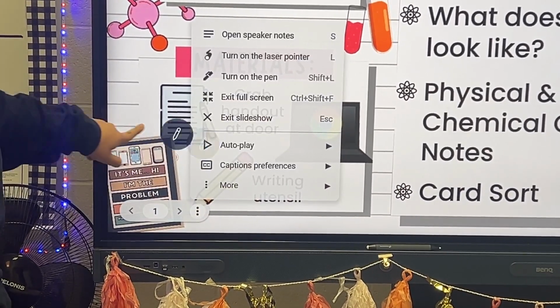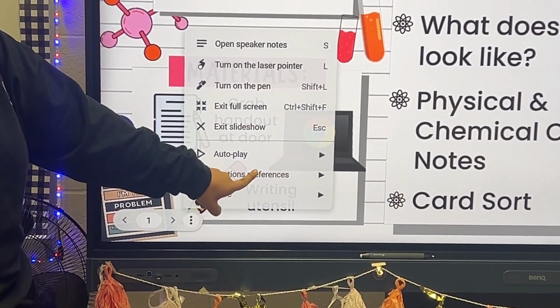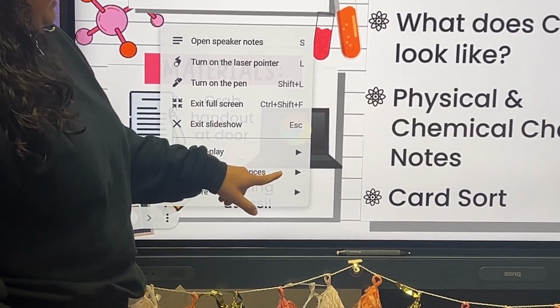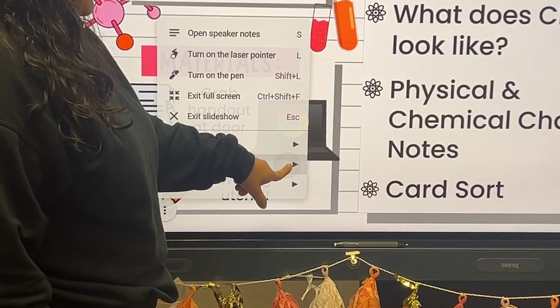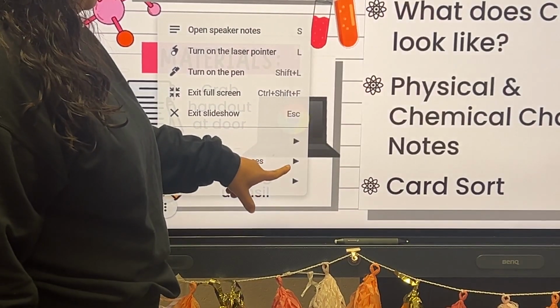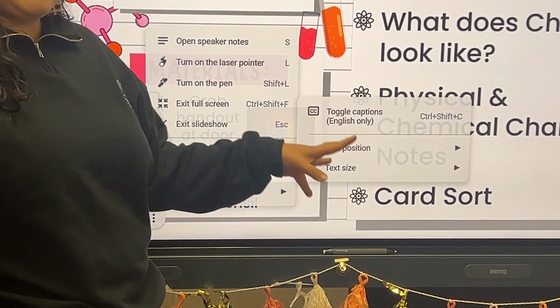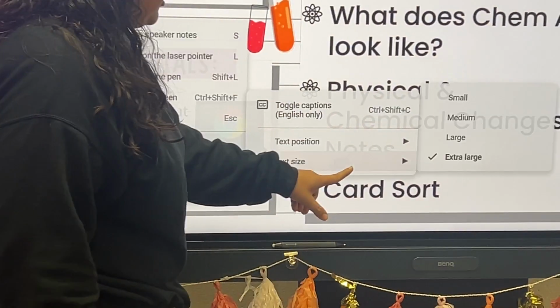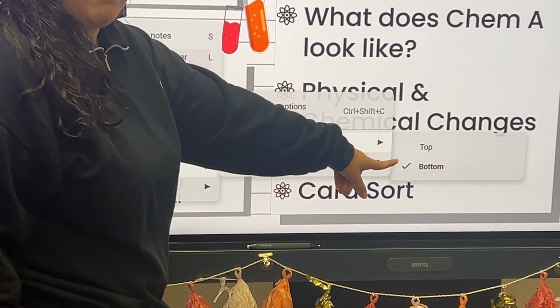And when you click on it, you'll notice down here it says Captions and Preferences. You can click on that. And then it says Toggle on Captions. And you can do text position and size. Right now it only does English. I like to do extra large or large, and then I like to have mine at the bottom.